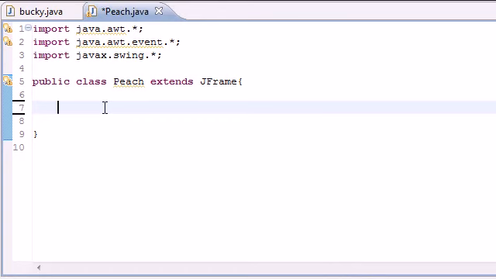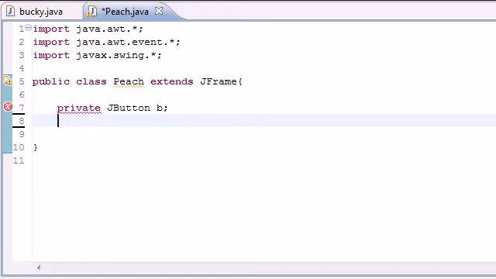So what we're going to have pretty much on the screen is a button, and when they click the button they're going to be able to choose their color. So let's go ahead and make a private variable for JButton, and I'll just name it b for button since I'm lazy. Next we need a color variable, so private Color, let's just name it color, and we'll set it equal to the constant white.